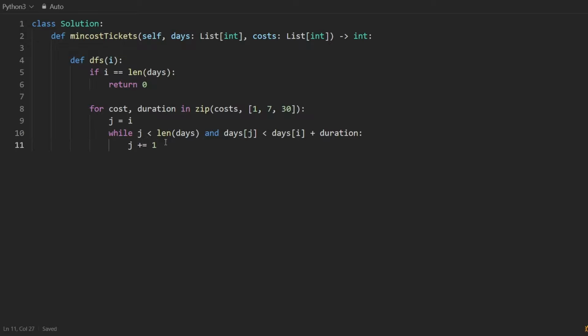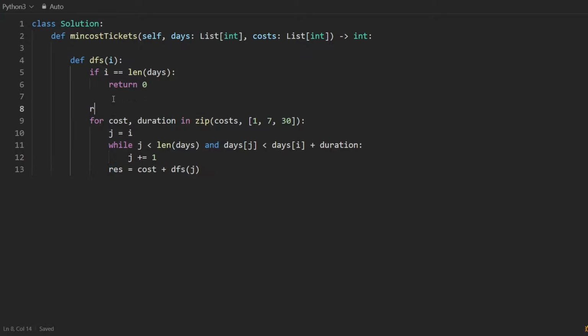As soon as you're done with that, then we are at the day that we want to be. So then we can call DFS on j, and the current cost will be added to the return value of the subproblem. So cost plus the cost of the subproblem, and this is going to be our result. I'll call that here. We're trying to minimize this value, so I'm going to declare the result over here and set it to a really big value like infinity, so that now here we can say min of result and that. And then that's what we end up returning down here.